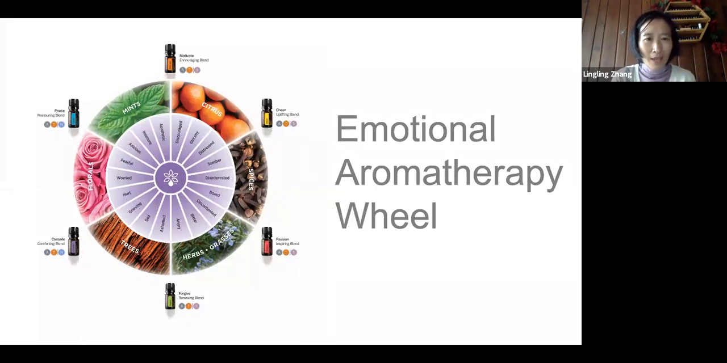So motivate is an encouraging blend. It motivates you to do the things you need to do. And cheer, uplifting. If you feel down, feel sad, cheer will cheer you up. Passion, if you feel like life has no meaning, if you feel like you are worthless, you don't know why you're here on earth, passion will bring the purpose back to you, and help you realize what your value and what your purpose are. Okay, so passion is an inspiring blend.